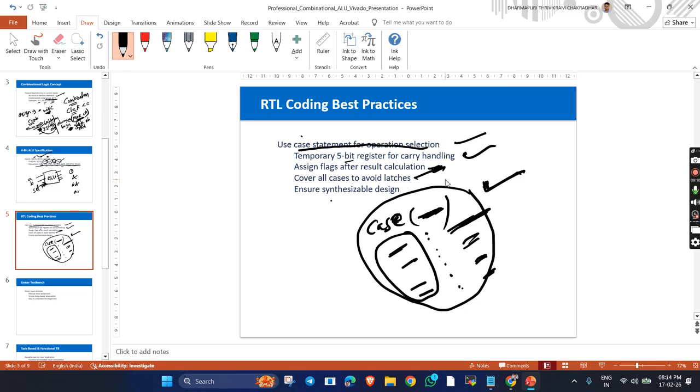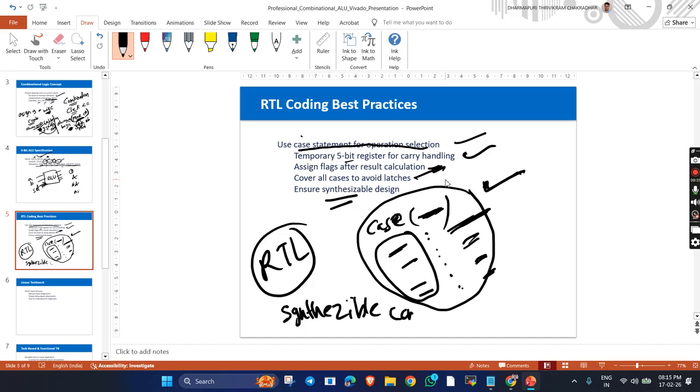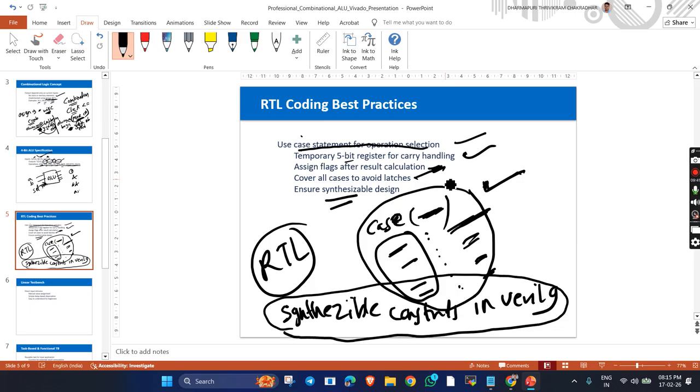Ensure a synthesizable design. RTL coding will ensure a synthesizable design. Whenever we work as an RTL engineer, we focus only on constructs that can be synthesized. So today your assignment is to go through the synthesizable constructs in Verilog. Please note it down. There are many constructs in Verilog which are synthesizable, and go through the non-synthesizable ones also.